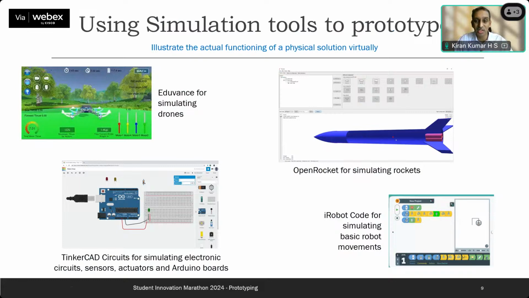So there are many simulation tools like these, and they help you illustrate the actual functioning of the physical product or solution in a virtual way. Once you're convinced, then if it is possible, you can build the physical version. If not, you can restrict yourself to the simulation and demonstrate that itself.